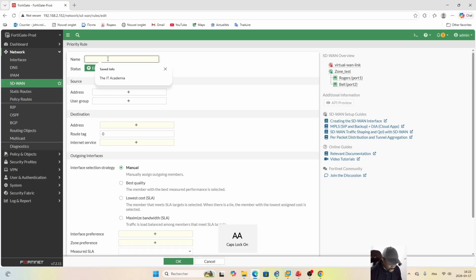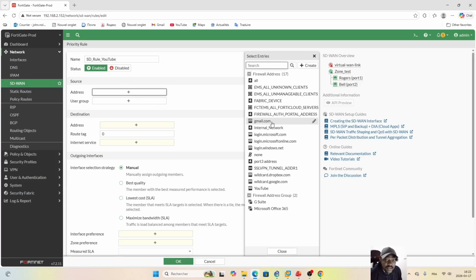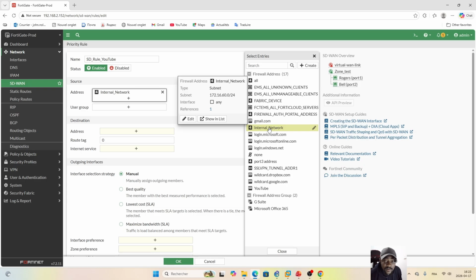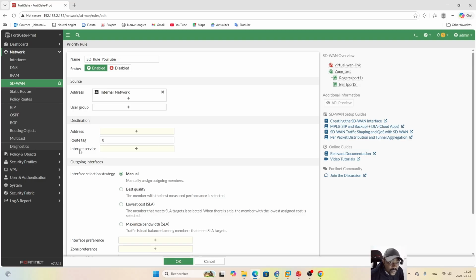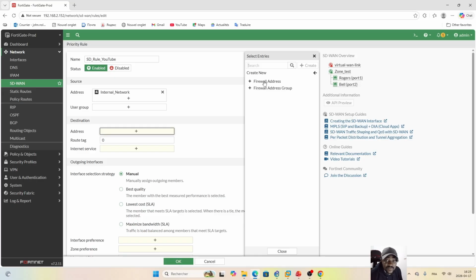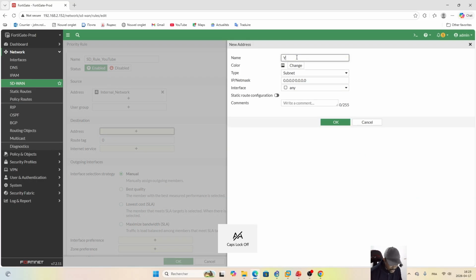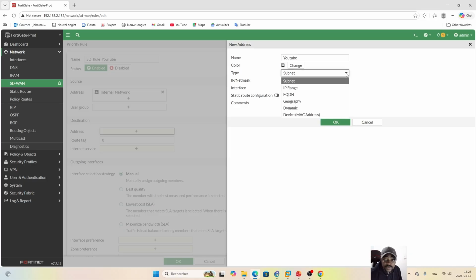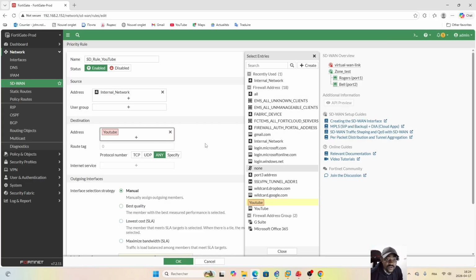So now I'll create another SD-WAN rule. Let's say SD rule for YouTube. Address, same internal network. Another way, instead of using the internet service, you can also go here under address. Under address here, you can create your personal address. So we are going to try it. Let's say you want to create an address to access YouTube. So here you just say fully qualified domain name, then you can say youtube.com. So hit OK.